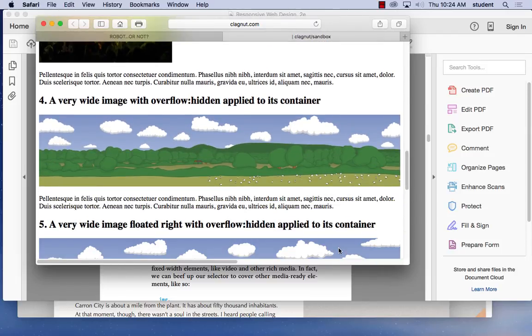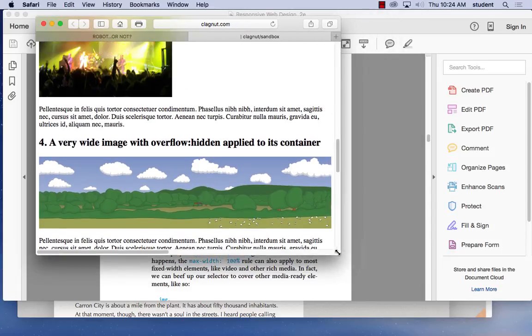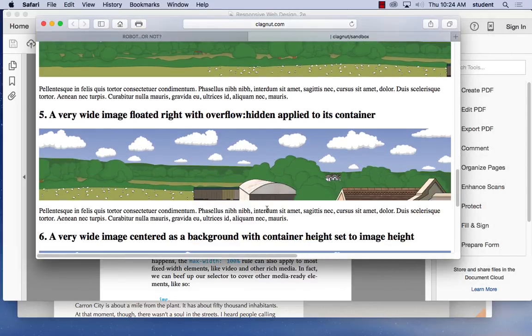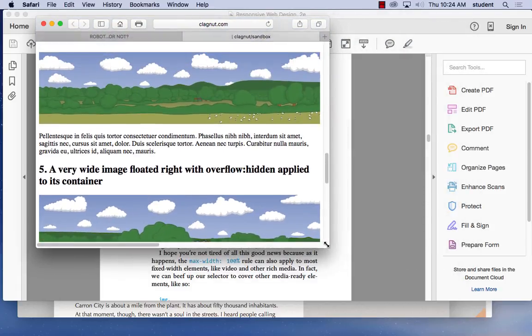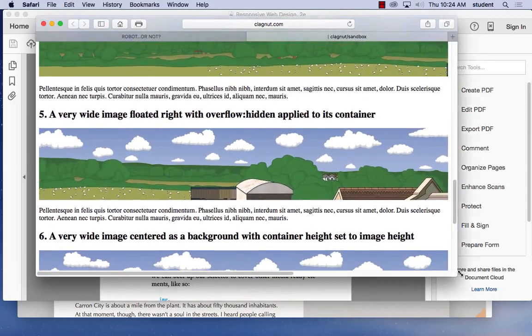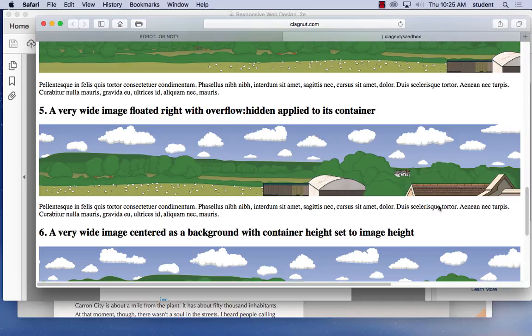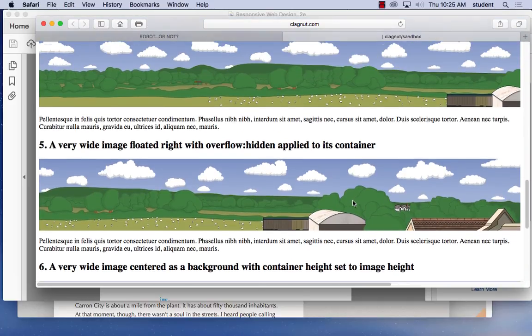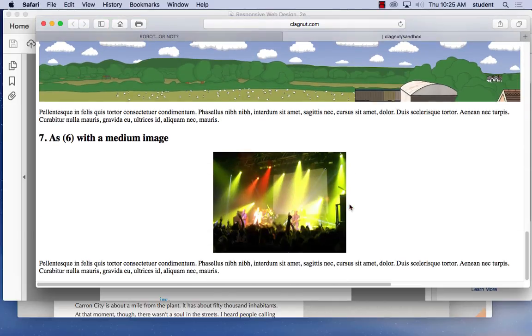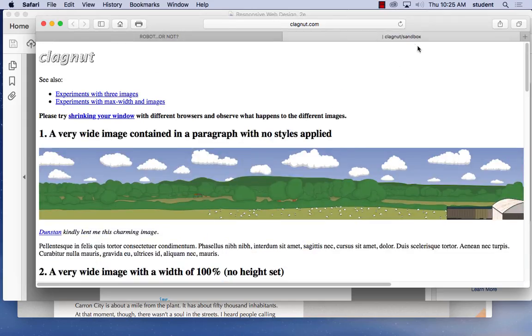Here's one with the overflow. A very wide image with overflow hidden applied to its container. So it's not doing any scaling. This is a very wide image floated right with an overflow hidden applied to its container. So as you can see, it's actually cropping this one. So I guess that's their samples.